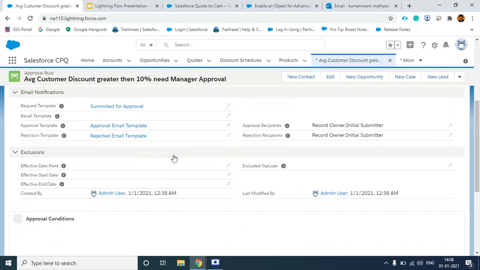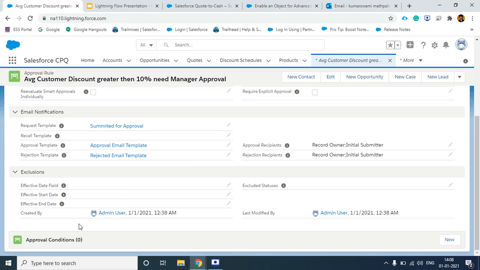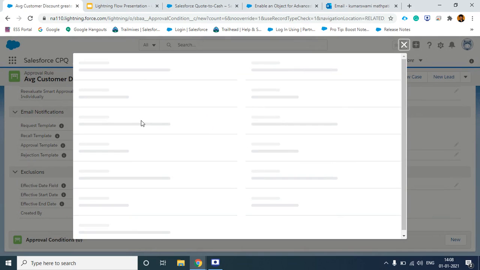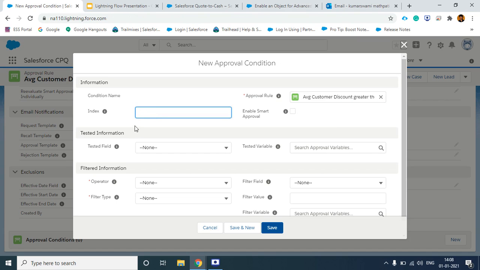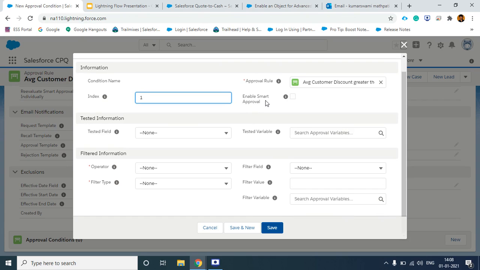After that, we need to provide a condition, an approval condition. So let's create an approval condition record. The index should fire first. Here is the enable smart approval option. Smart approval is also one of the approvals in advanced approval. I will make a separate video on smart approval also. Presently, in this video, we are focusing on the basic configuration of advanced approval.